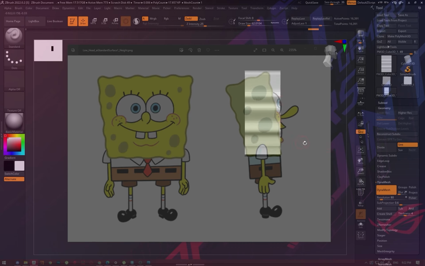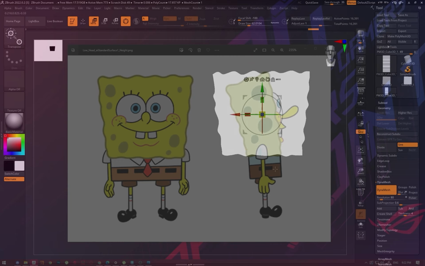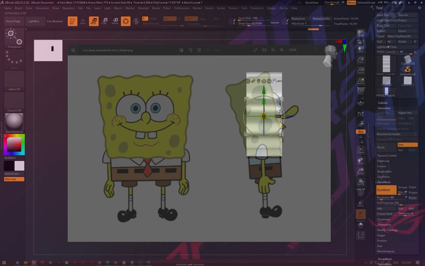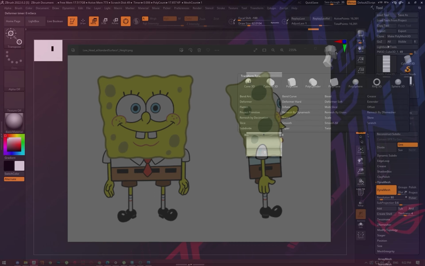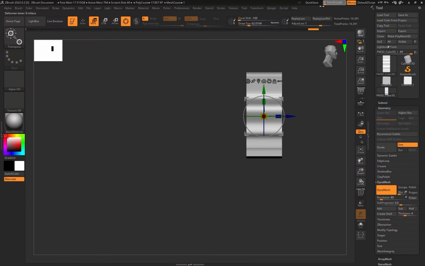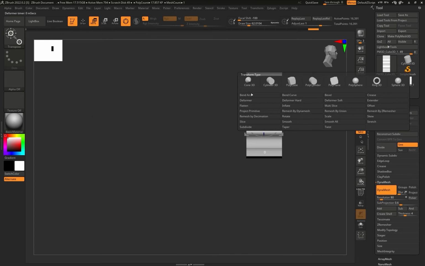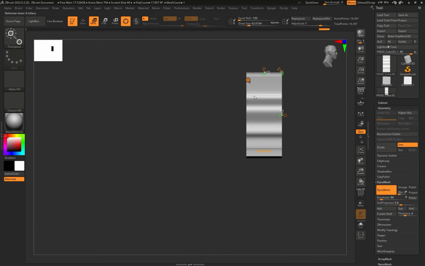Okay, so now in order for us to bend it a bit, we're going to use things called deformers. By clicking the gizmo, so W on the keyboard, and going to this little gear icon on the left side, here we have a bunch of deformers. If I just turn off see-through, on the gear icon we have deformers. For now we're going to use the first one, bend arc.